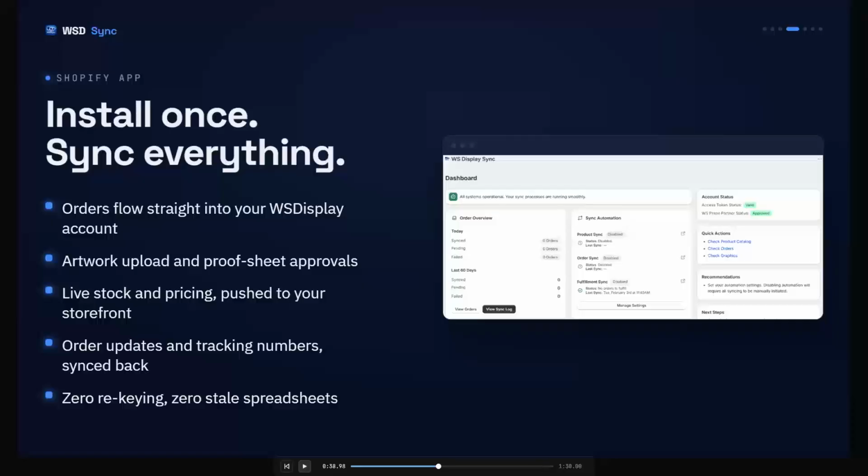We also support the artwork upload and proof sheet approvals. Very similar to how you have it on WS Display, we mimic a lot of that behavior through the Shopify app. On top of that, we do have the live stock updates and pricing pushed directly to your storefront, so it simplifies your need of having to keep up-to-date information for these products.